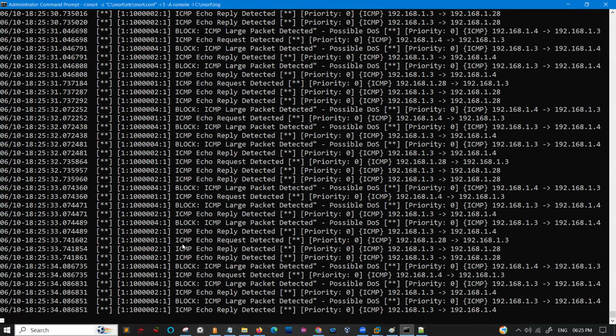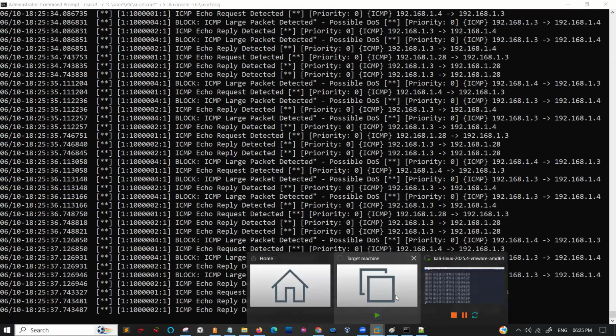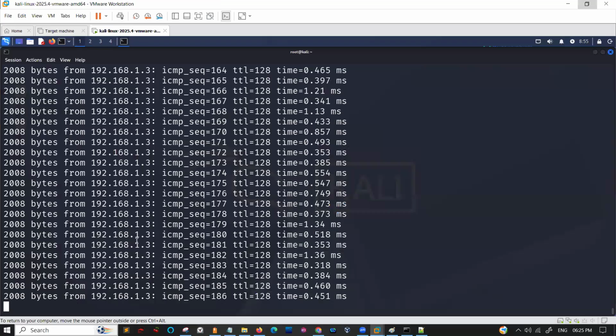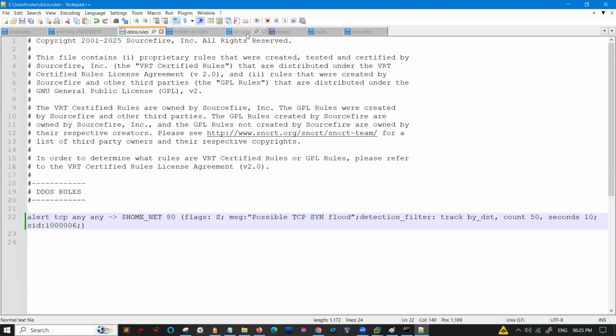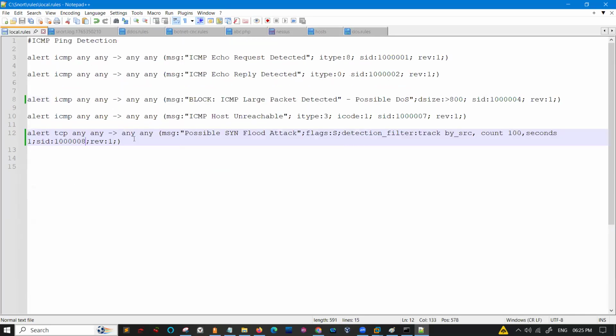Block. Why? Because here it is checking how much size of packet I'm sending. 2008 bytes of packet I'm sending. So 2008 bytes of packet means, according to this local rule, there is a rule. What I have mentioned here is, if the data size is more than 800, consider this as an ICMP large packet detected, right?